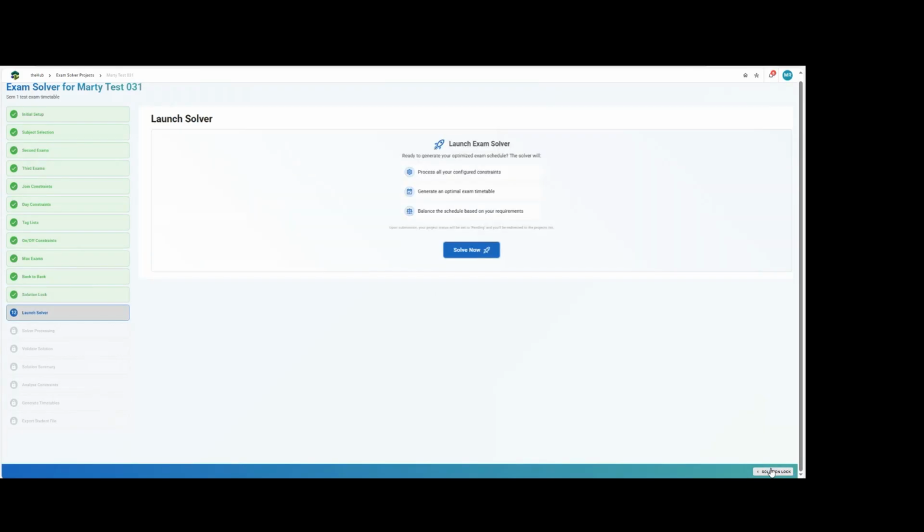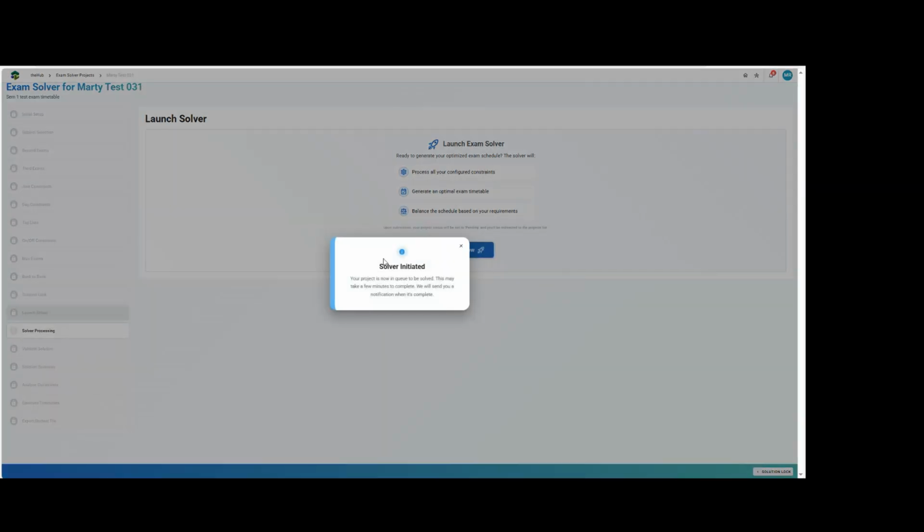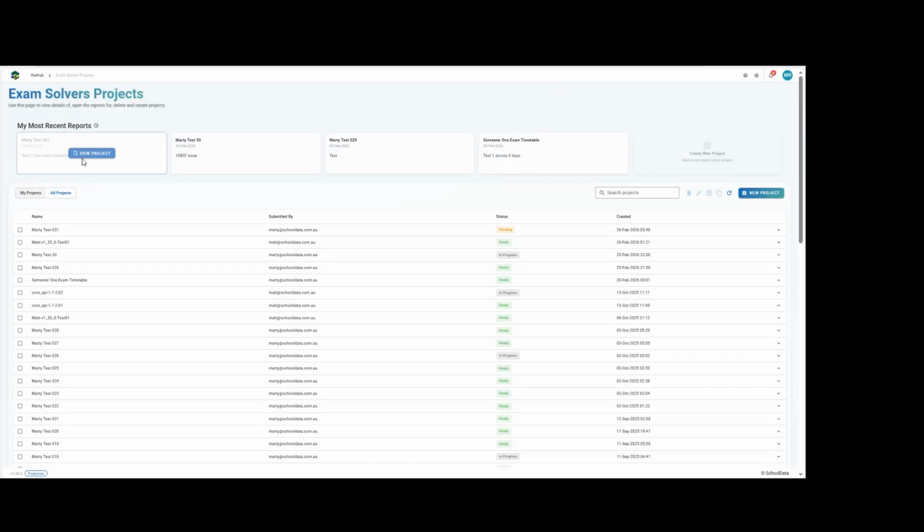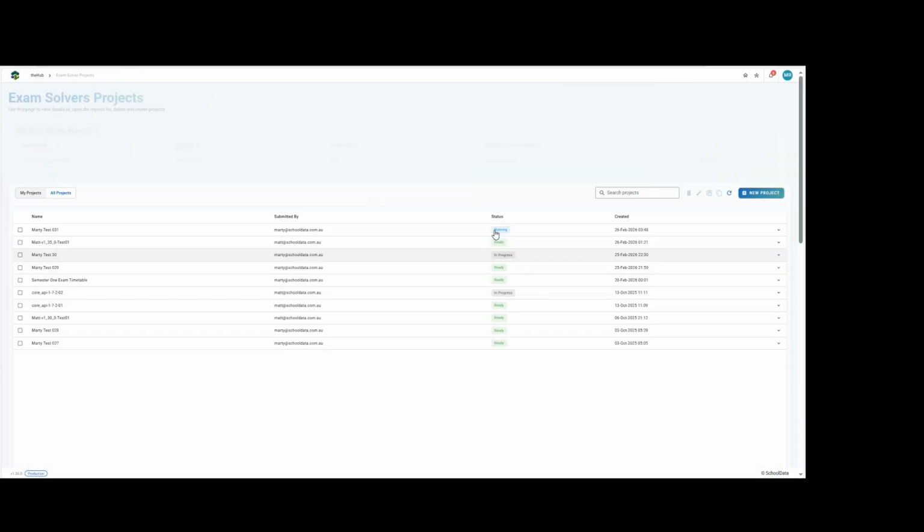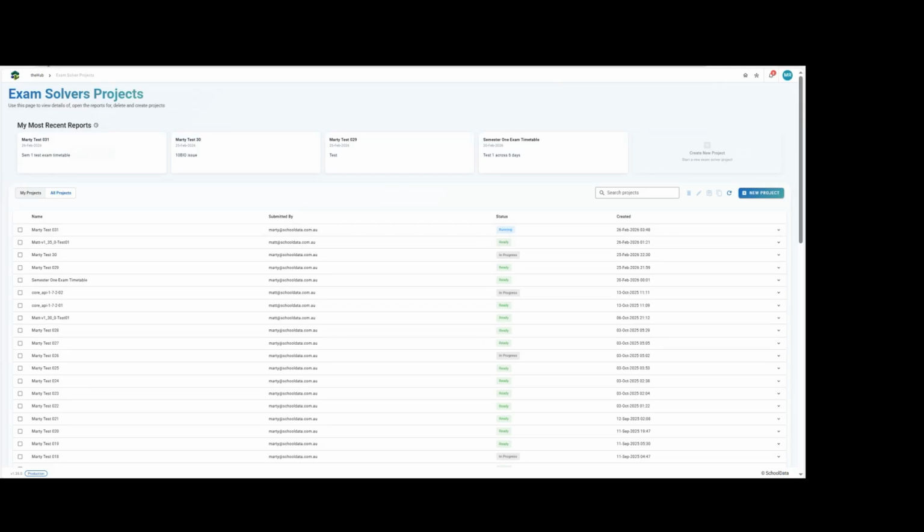So I don't have one of those on hand, so I'm going to go to Launch Solver and press Solve now. What will happen here is this will give us a message in just a few seconds saying the solve is initiated. When I press the X, it'll kick me back to the home screen. One thing, we have a new notification, probably just to say it's solving. One thing at the moment in this version, you will have to refresh the page to get updates about how it's going. So it says now that it's running, this one up here.